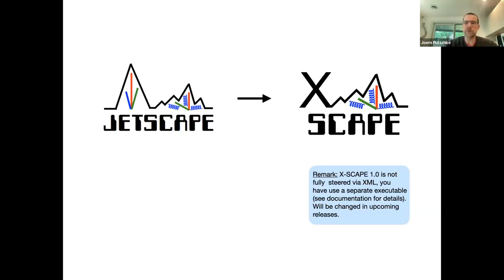However, you will see that due to the opening up of data formats and exchange, a little bit more thought has to go in, because it's not necessarily ensured that every module implementation will work with every other module, as it is in JETSCAPE if you use only the JETSCAPE data formats and the signal slots. So we will evaluate this, but certainly in one of the future releases we will try to improve the XML steering of the XSCAPE functionalities.